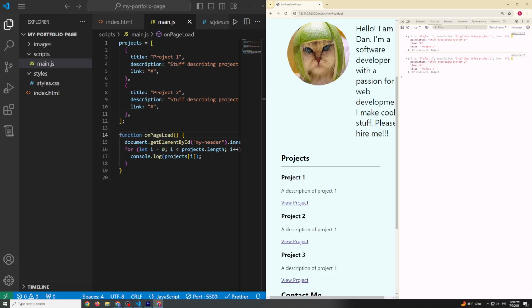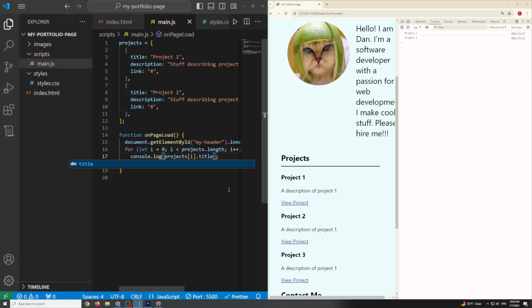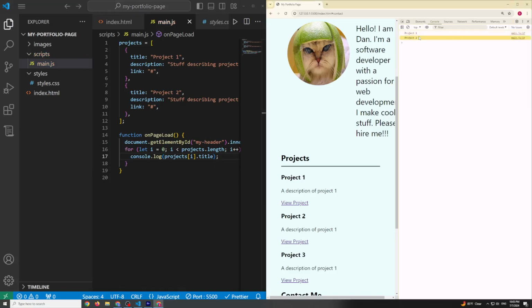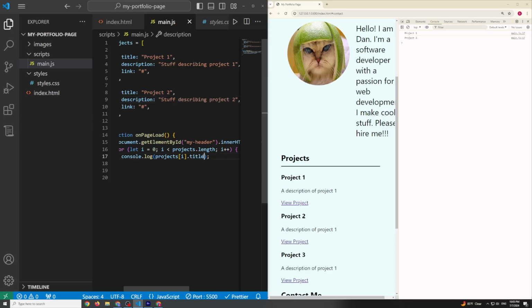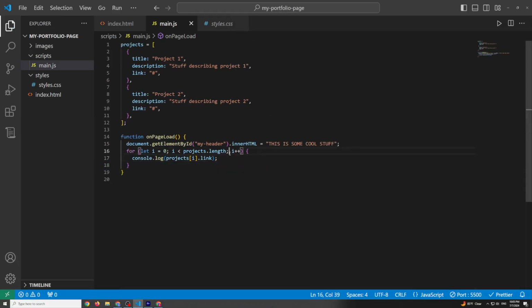I have my title, link, description. You can see that it changed the order of them. It actually alphabetized the order for the project because it doesn't matter what order these are in actually. So if I just want to get the title, I would put .title here, and that just gives me the title of each of these projects. If I typed .description, that would give me the description of each of these. And if I type .link, that gives me the link for each of these. So, I have these projects.